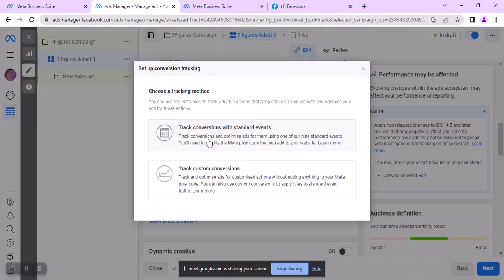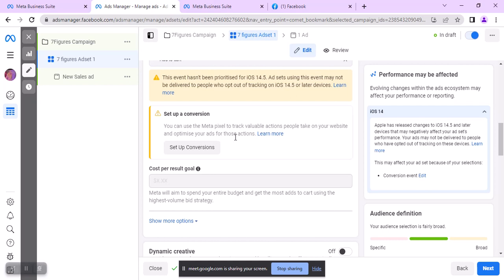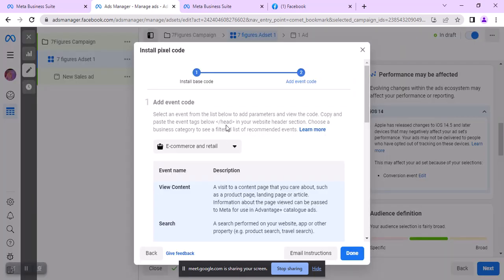When you click on conversion, click on track conversion with standard events. When you click on track conversion with standard event, another thing is going to open. Now, this thing that opened to you, you can see that from here, this is 1, this is 2. The first thing we'll do is to install the base code.